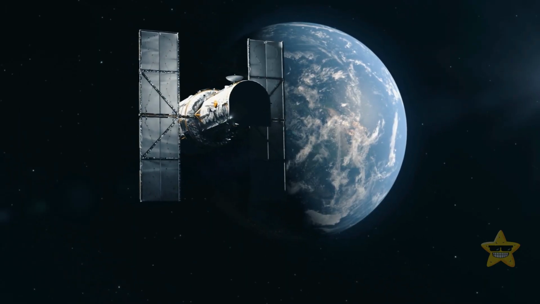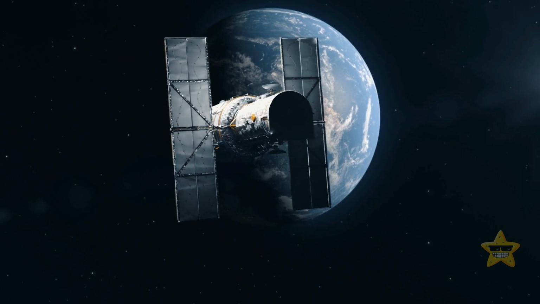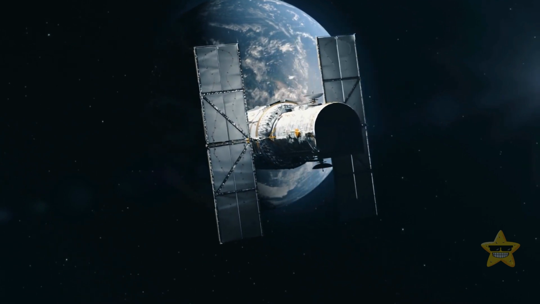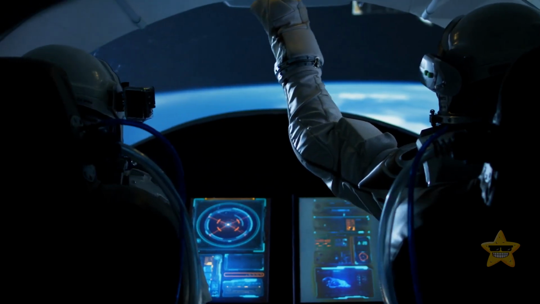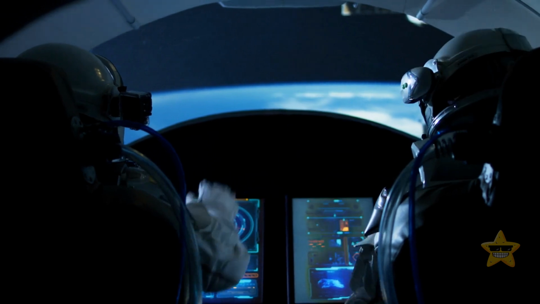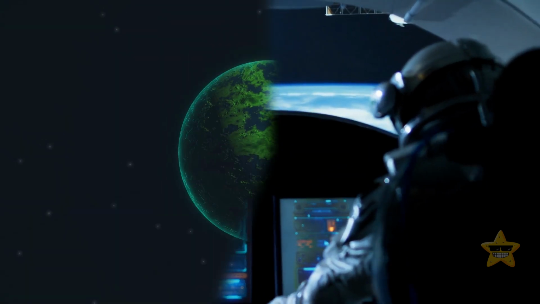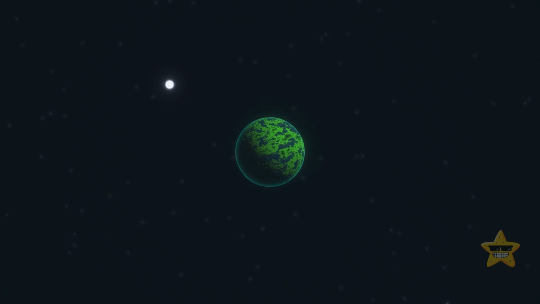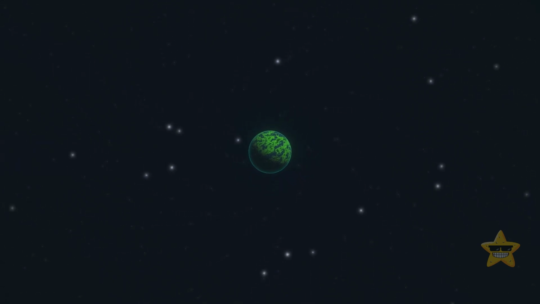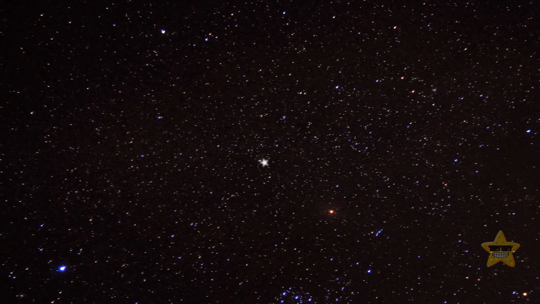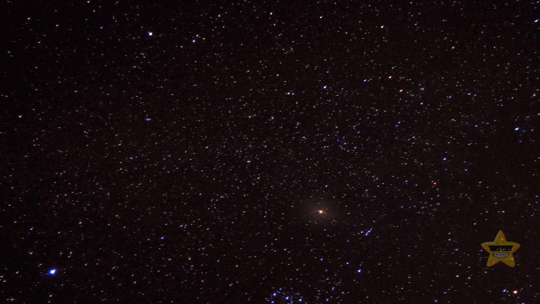Thanks to the James Webb Space Telescope, we can now study exoplanets better from a distance. Of course, sending astronauts there would be much better, but oh well. Discovering new planets isn't easy, though. It's like trying to find a tiny firefly in a pitch-black forest.